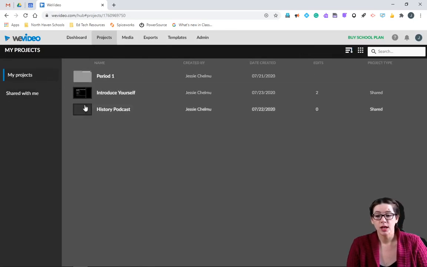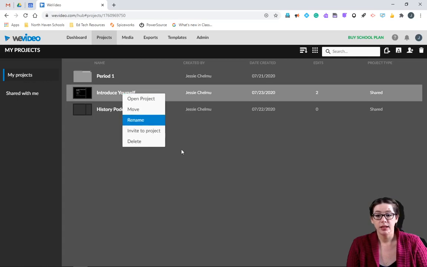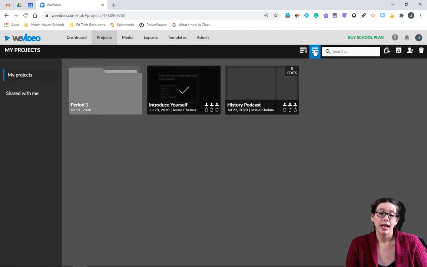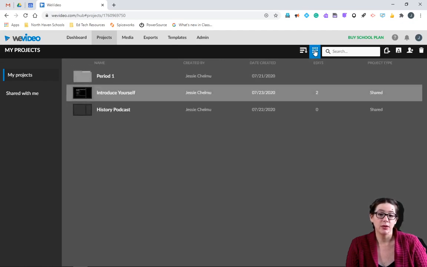The other thing, those options down here that we got by right clicking are also up here over on the right. Once you click on it, you can come over here, you can move it, rename it, add a person to the project, or delete it. For this whole area, you can also sort, and you can change the view. So this is also similar to Google Drive. You can have list view, or you can have the grid view with the icons, and that's just up to you what you prefer visually.